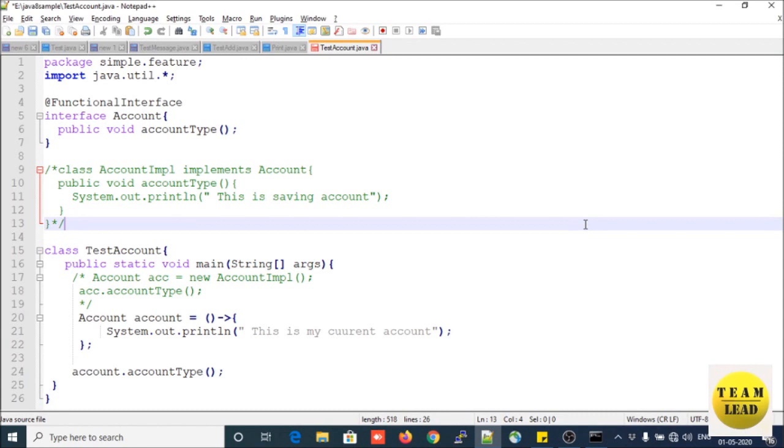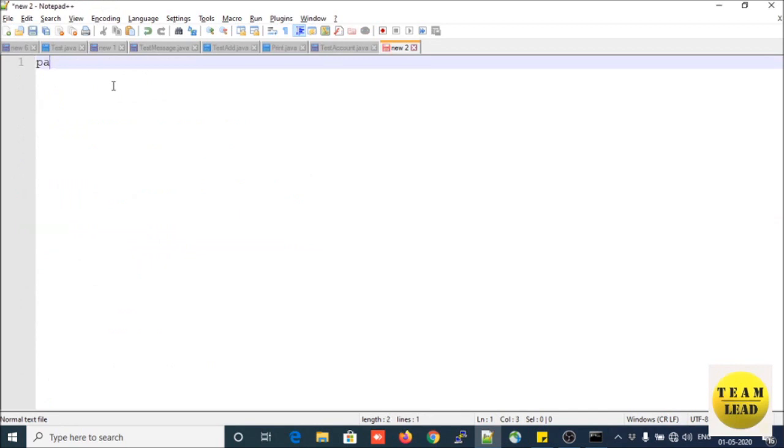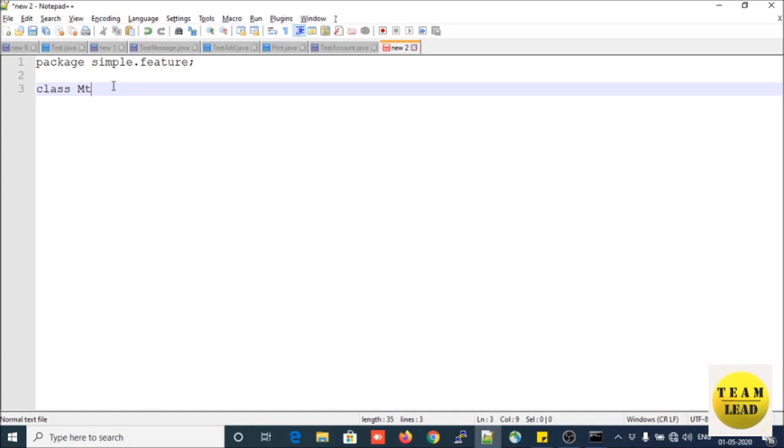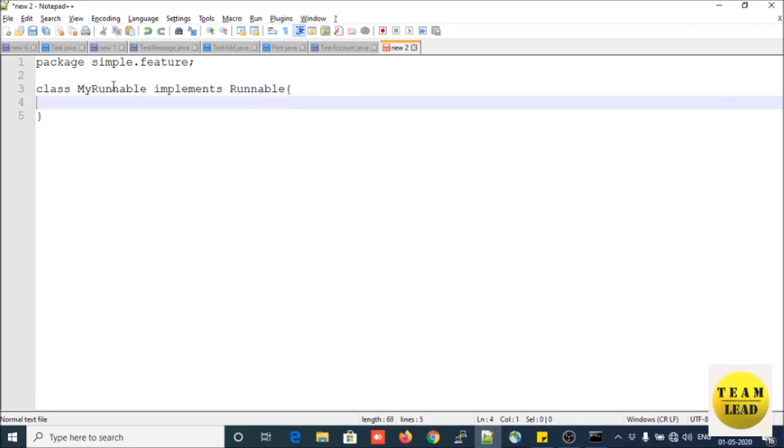Friends, in Java there is a Runnable interface and it has a single run method in the interface. So how can we apply the lambda expression in that case? Let us see. Create a separate file, create a package simple.feature. Within this, create a class MyRunnableInterface implements Runnable. This is the interface and we need to override the method. Okay, override the run method.